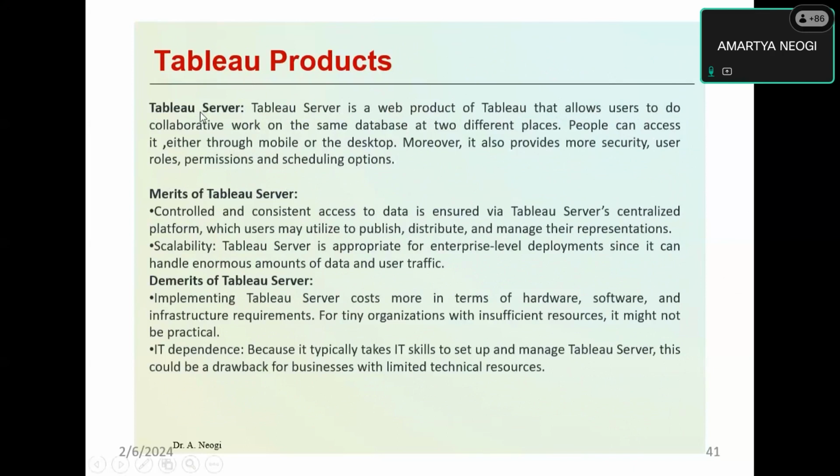The most important Tableau product in the industry or commercial field is Tableau Server. It is a web-based product of Tableau that allows users to collaborate and work on the same database at two different places. People can access it either through mobile or through desktop. It provides more security, more user roles and permissions, and different scheduling of work activity can be done.